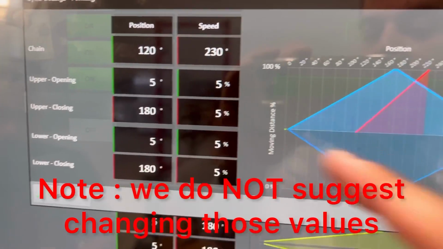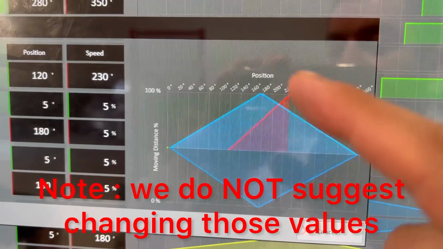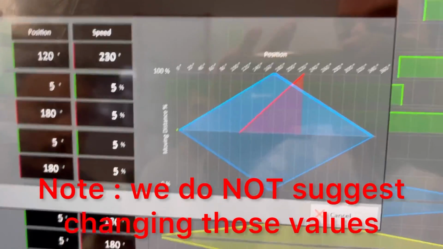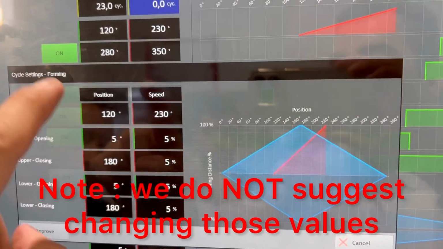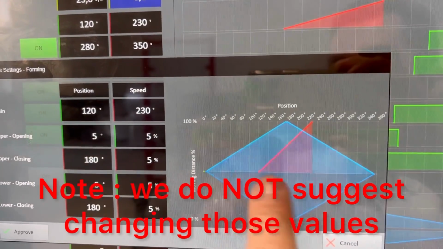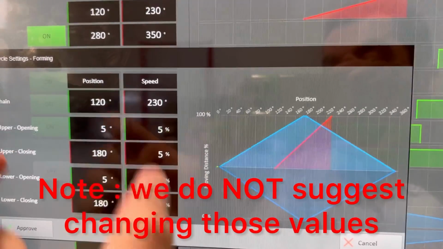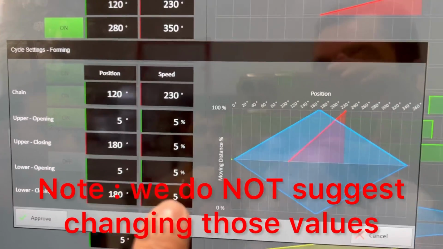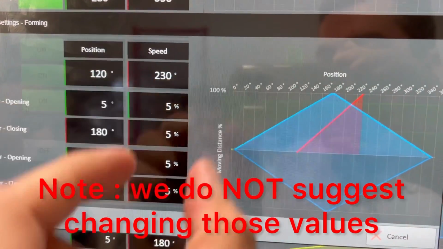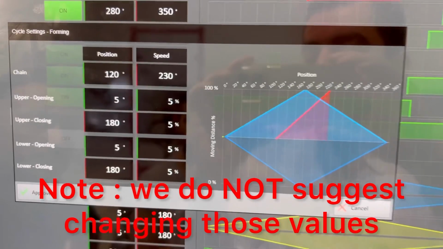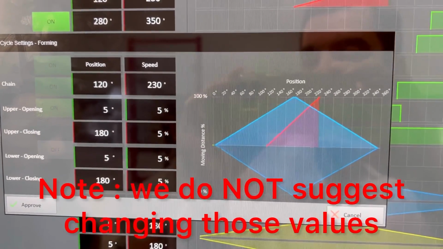The lower forming here, the upper forming here, and here we have the movement of the chain in the red place. So these values we don't change. These values, if we change, we might interrupt the movement of the chain with the block. We might need to change a little bit in the speed values, but we don't recommend to change anything now because it is ideal to make everything operate very well.